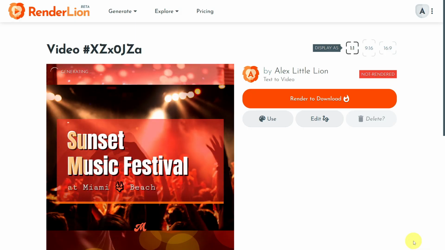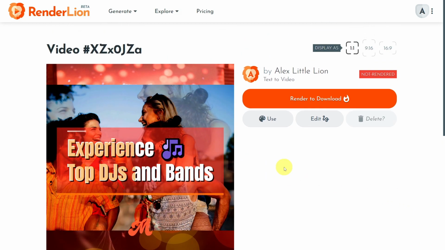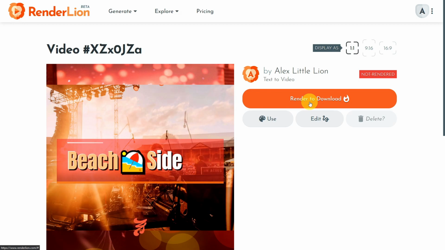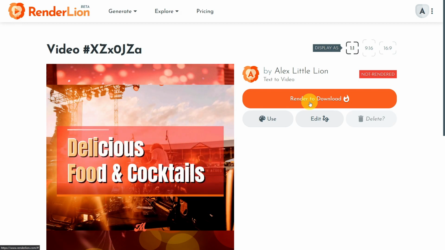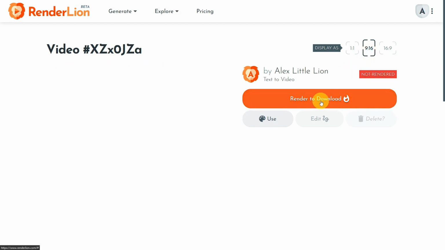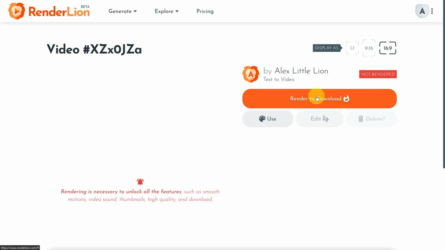The saving process takes only a few seconds. Once I saved my video, I can render it in all three sizes: square, portrait, and landscape. Please remember that anyone can generate, render, and download unique videos with RenderLion for free. I click the Render to Download button to start the rendering process for my square video. In my example, I switch to portrait format and repeat the process. I also do the same for landscape size.